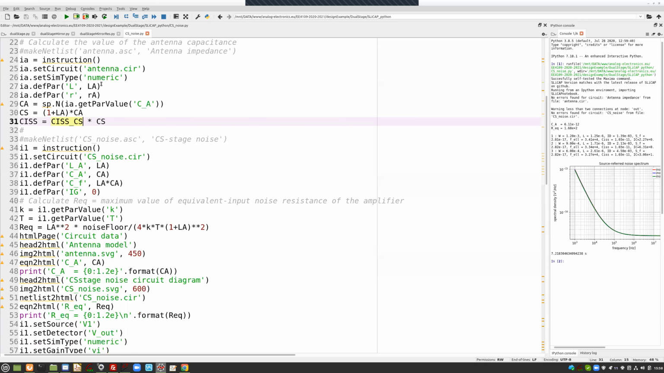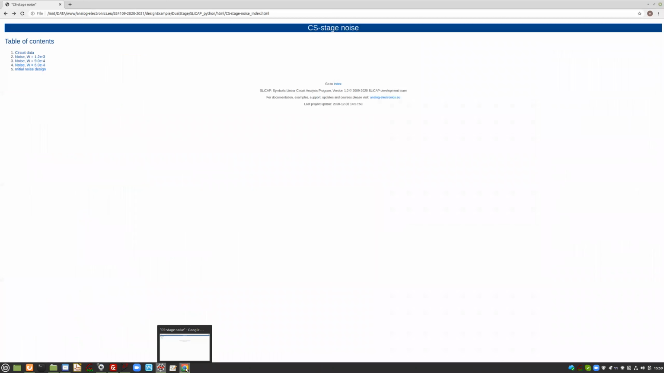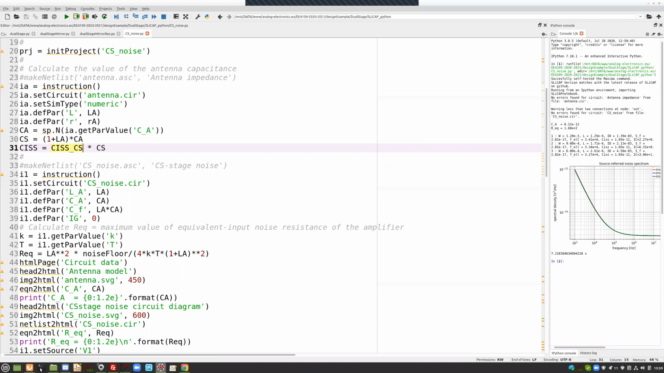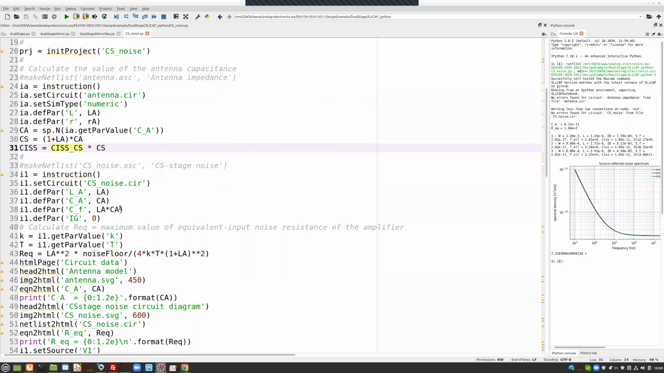Then we are going to, so this is another circuit. This is just a circuit that I just evaluate, here the antenna dot circ, to get the parameters for the antenna. And then I'm going to use them in another circuit, in the noise circuit that I showed you in the presentation. Oh, sorry, that is this window. So here the CA and the LA, etc., are put in as parameters from the result of the calculation.